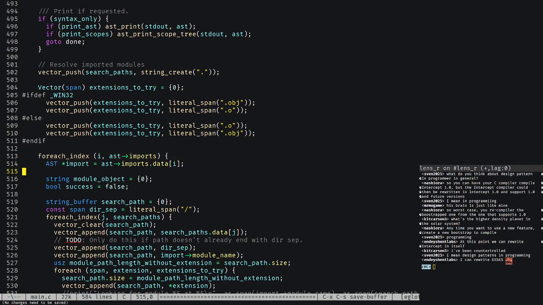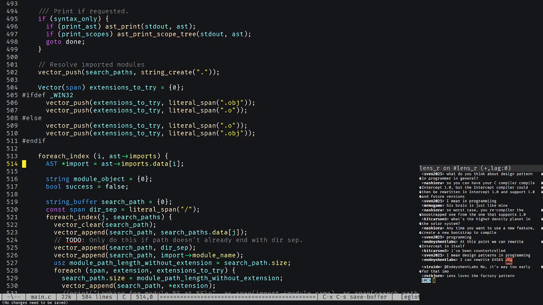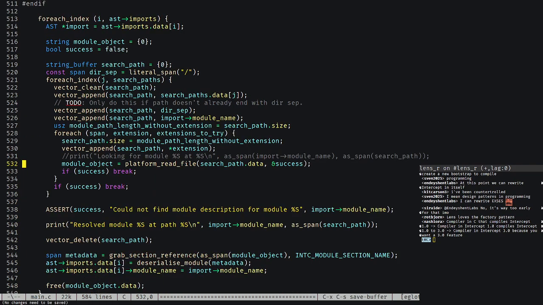I mean design patterns in programming. I've been counter-trolled. Design patterns in programming. I don't know what you're asking. How do I feel about them? I feel like designing things is important. I'm not sure what you're asking. You should design programs. You shouldn't just like have them. Lens loves the factory pattern.